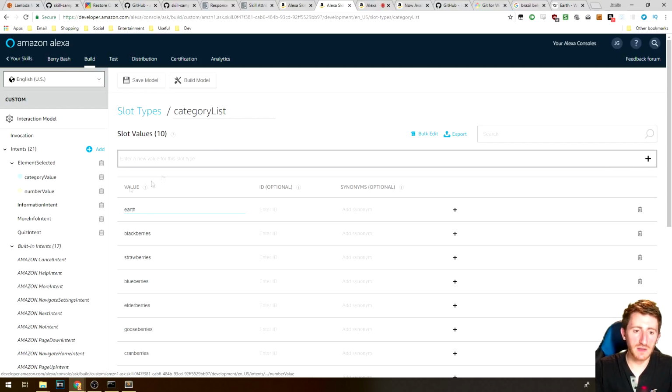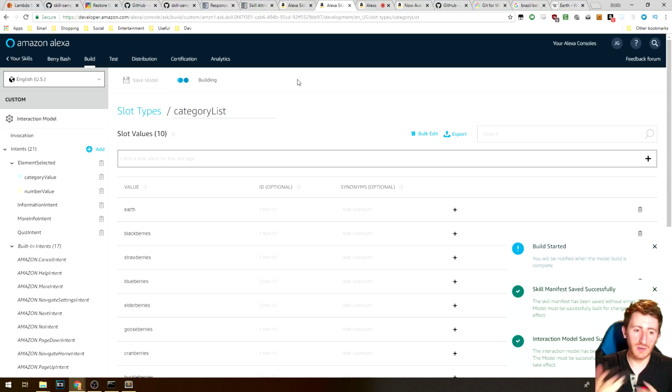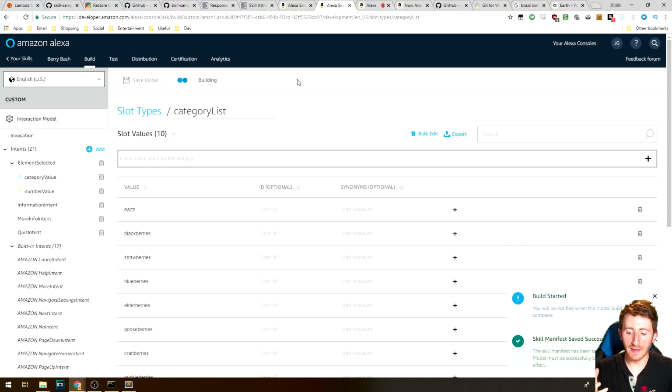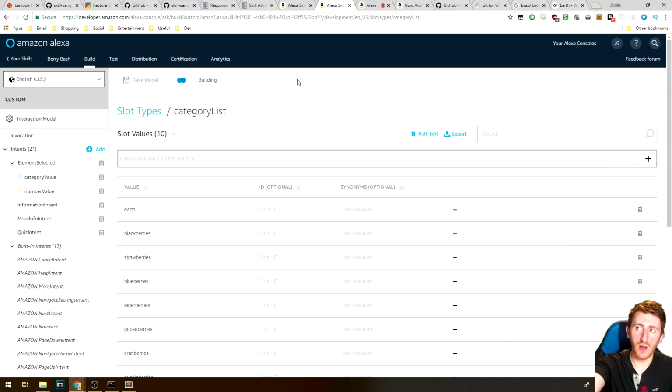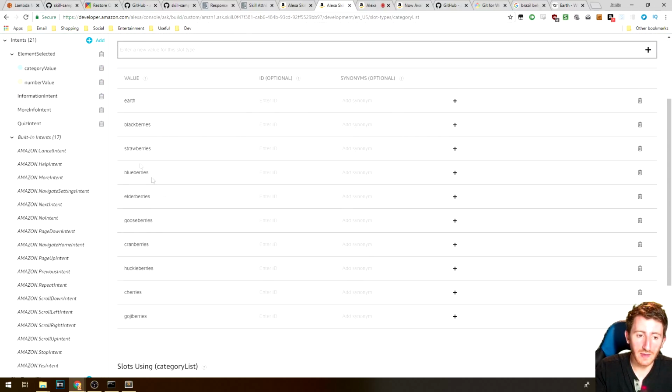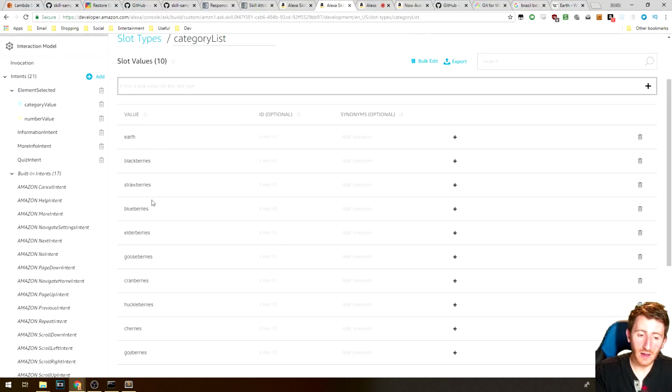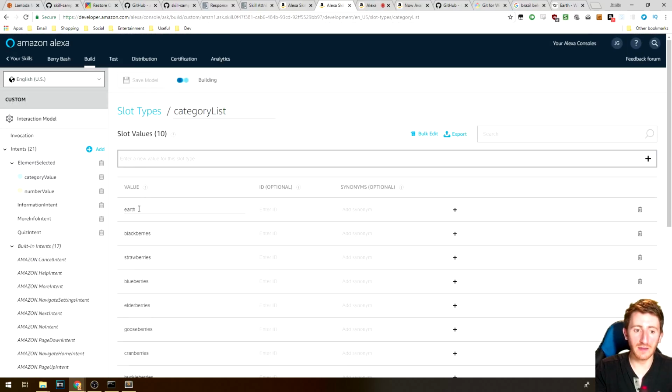So if I change this to Earth, and then do save model, and then build model, that should allow Alexa to pass in Earth when the user says Earth. Because it uses this category list and looks for these as potential candidates of what the user might be looking for. It didn't have Earth before, but now it does, so hopefully it works. Awesome. Okay, finish building. So quick, by the way, amazing.